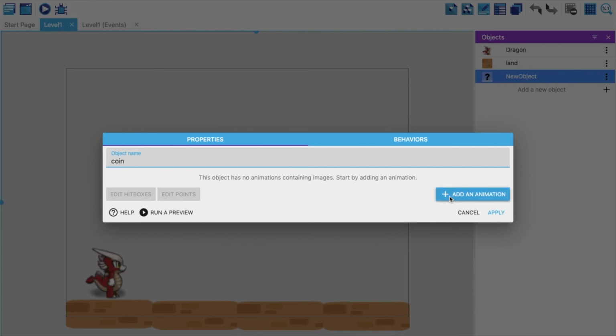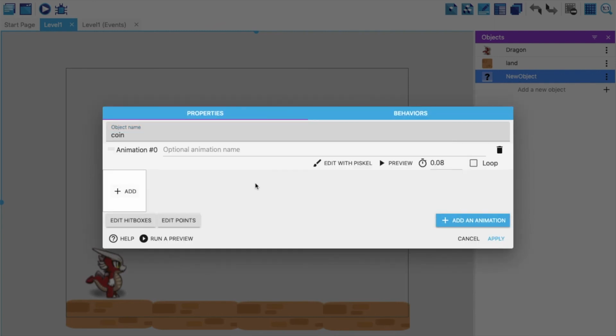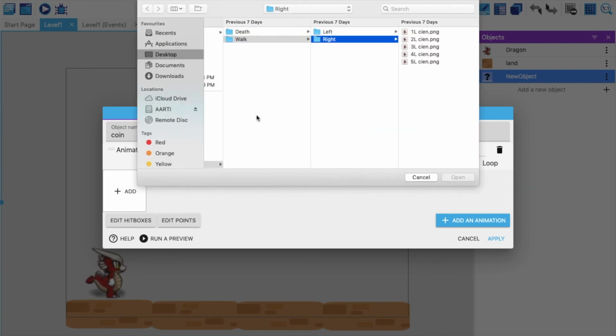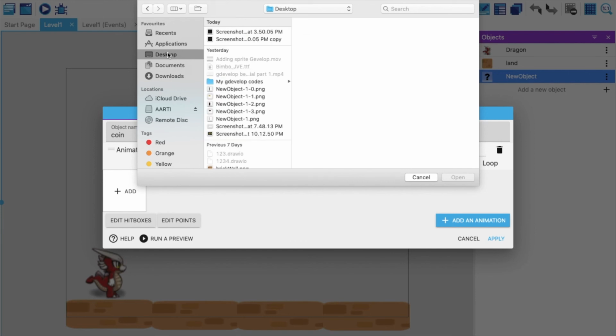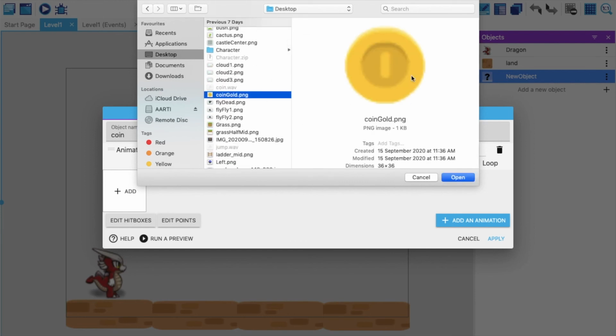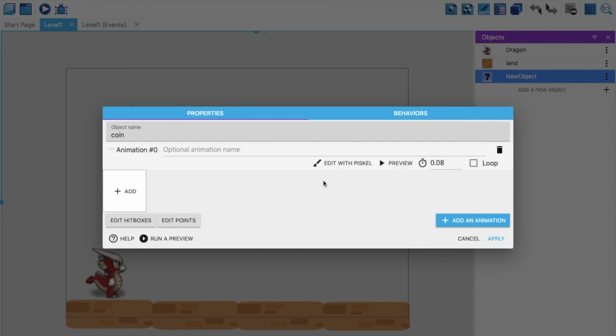Let me add an animation. You can also draw the coin here simply using circle and colors, etc. But I already have coins which come with GDevelop. The resources are already there with me, so I am just going to reuse these few sprites over here. This is the coin sprite which comes with GDevelop by default. So I'm going to open this and import it.